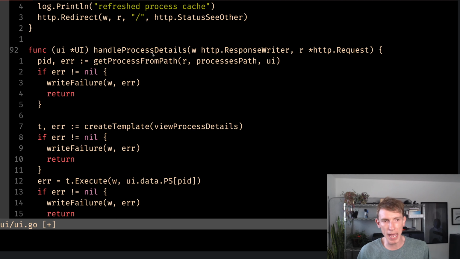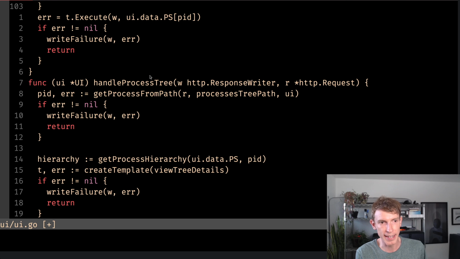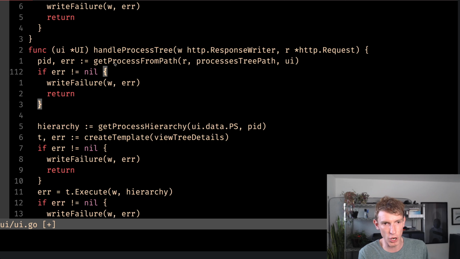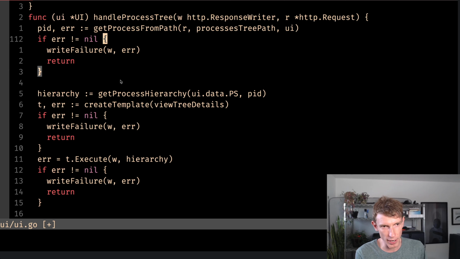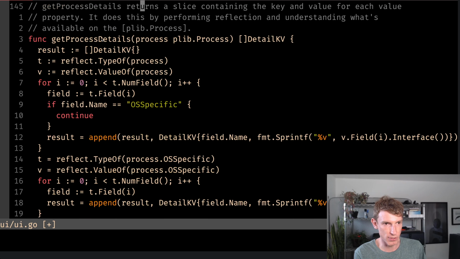Now, what ended up happening with the process details, if you dig into the source code, you might find a little interesting: handle process details required using reflection inside of Go to find the fields on the struct and print those back. So if I look over at get process details, in fact, I'll scroll down into where the reflection's happening. This is a function that's going to go through and understand every field name in the struct and return a detailed key value. So the key will be the field, the value will be the actual kernel value. So this is kind of a cool little trick.